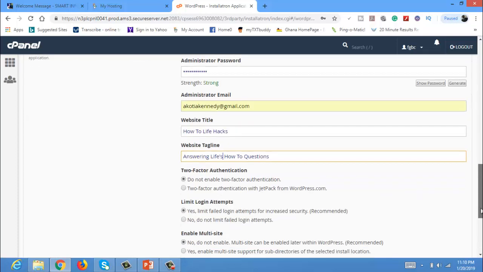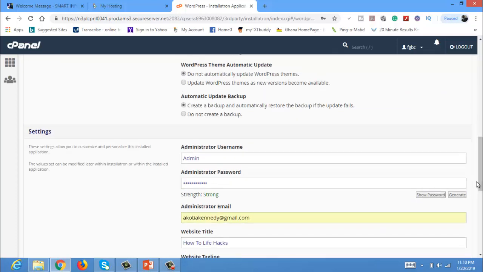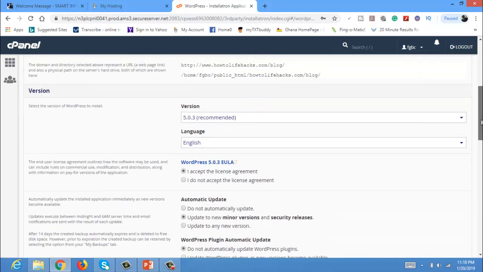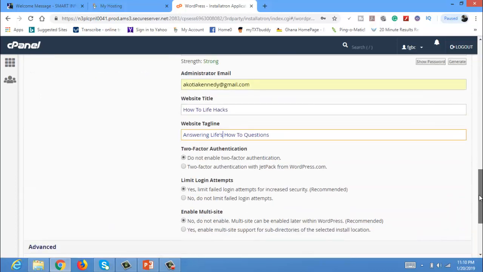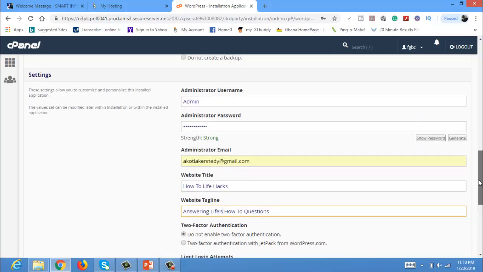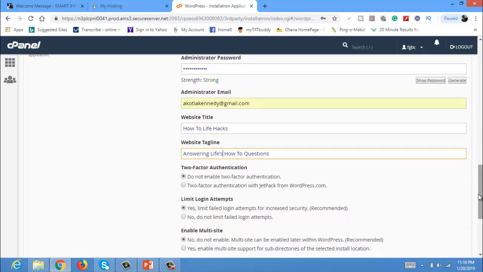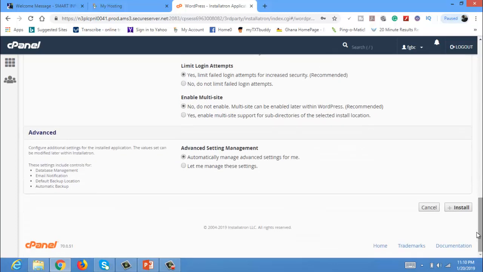So I think we are done. Let's just cross-check our information. We are sure that this is the domain name we want to install the software on. How to life hacks, that's the www prefixed, and then the admin username, the password is there, the email address is there, website title, how to life hacks is there, answering lives how to questions is our tagline. All right, we are okay.